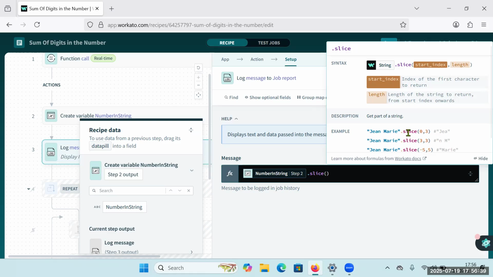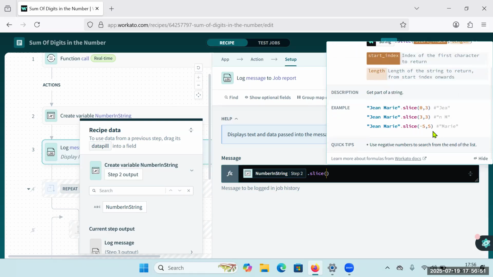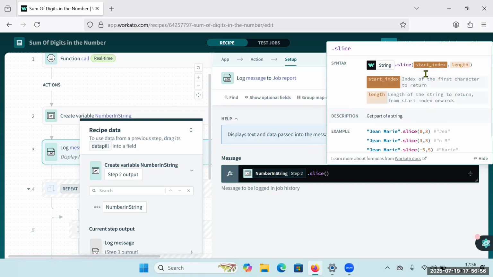For example, if you give slice 0 comma 3, index always starts from 0, so it means the first three characters will be returned. Like this, it goes and gets. Now we need to get the value at every index position, with start index and next index. For example, now we will give start index as 0.